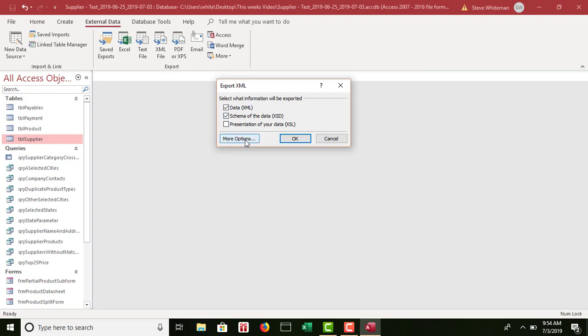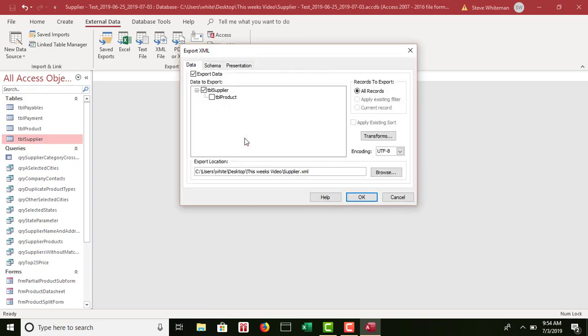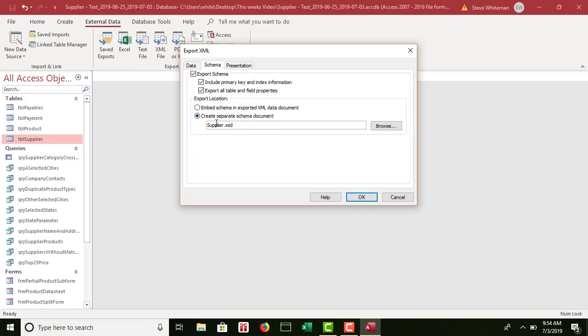So I'm going to go to more options and see what I have as an option here. Go to schema. Okay, I don't want it to create a separate one, so I'm going to check the box that says embed schema in exporting, so I'm not going to do it as a supplier XSD. That's what it says in my instructions. Do not create a separate XSD file.